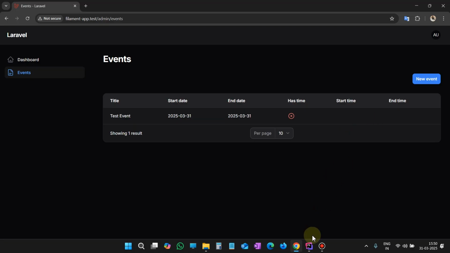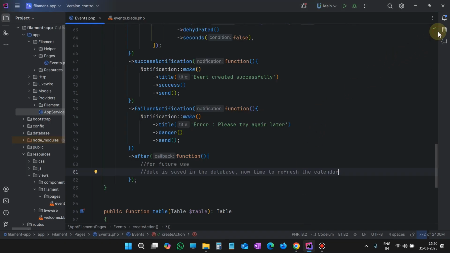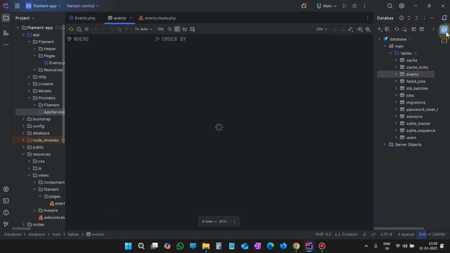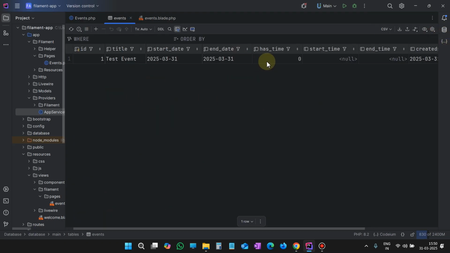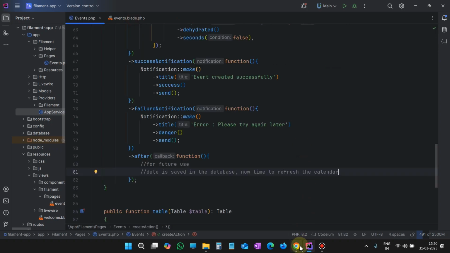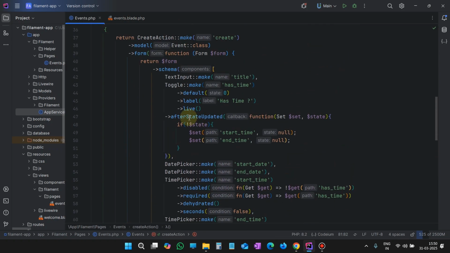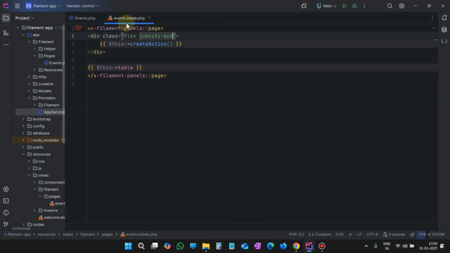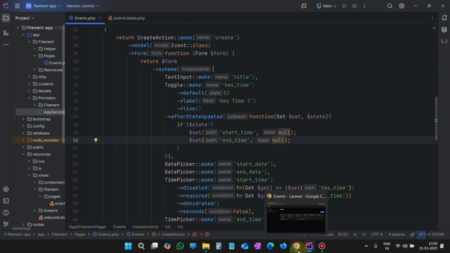Okay, let me show you the table in the database as well. Let's open the events table. As you can see, has time is 0, which means false, and look at the value of the start time and end time. The value is null in both cases. So this is the reason I have used this method after state updated, and whenever we are just toggling it off, let's set start time and end time to null. As we have not selected this value, that's why the columns were null.